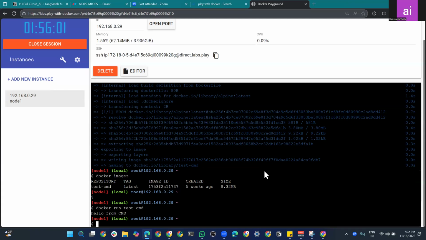Echo, hello from the CMD. So echo is the first one, like in Python, the main instruction, the main argument, sorry. And the second one is whatever you want to be executed. Echo means you want it to print. Hello from CMD, it is printed. That is fine. In the Dockerfile, I said hello from CMD.